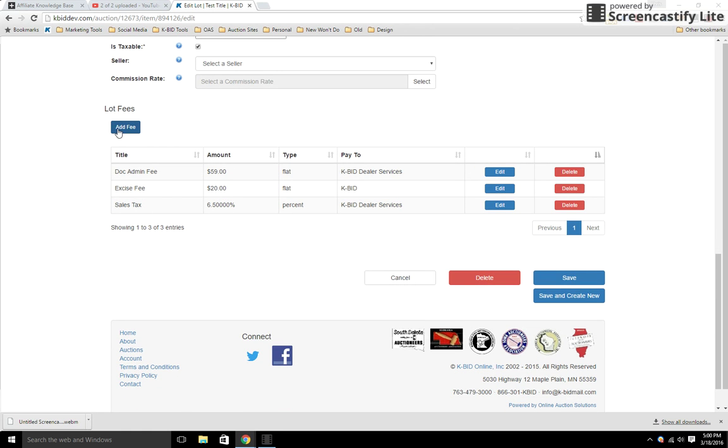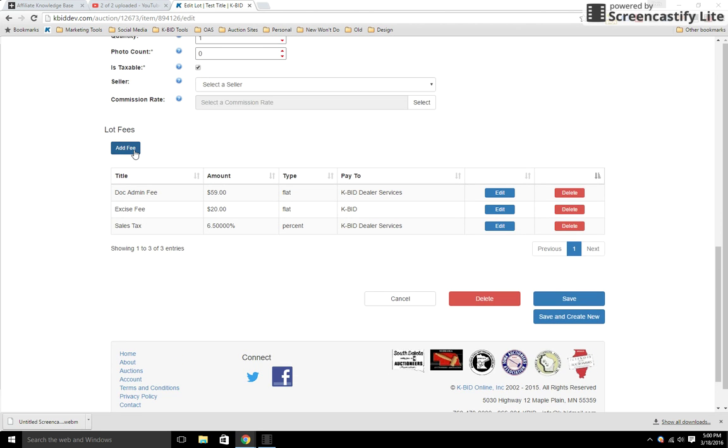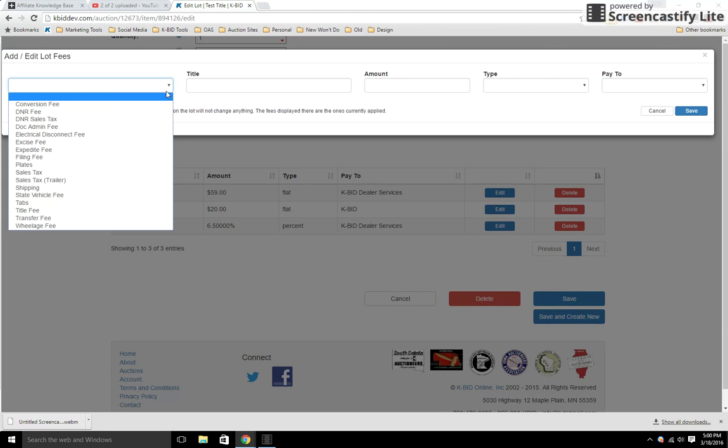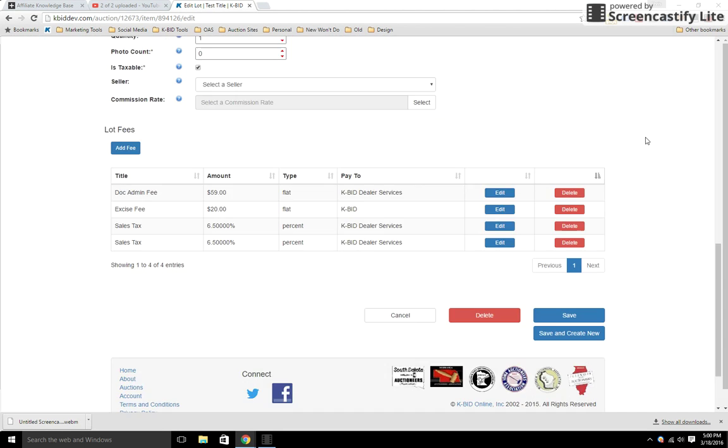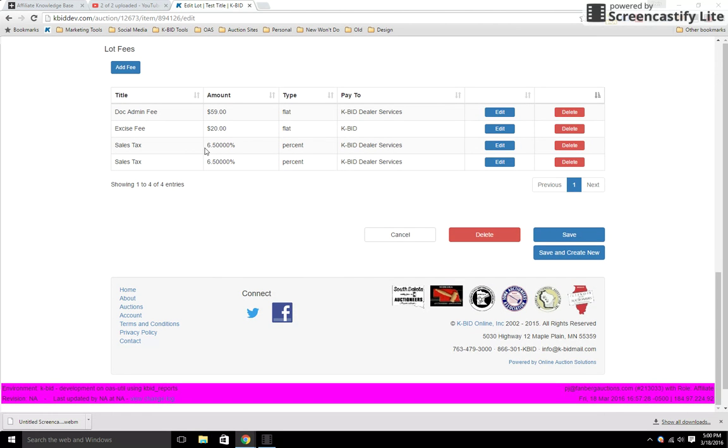You'll notice the fee section has gotten a little bit easier to handle. You can add fees here by clicking on the add fee button. They will save templates for you, so all you have to do is grab the ones that you've already created. So if I grab sales tax here, and remember, sales tax or any percentage that's going in now will go in as 6.5 rather than 0.065. So if I save that here, we'll see and notice that it's saved as a percentage. So that would be correct.